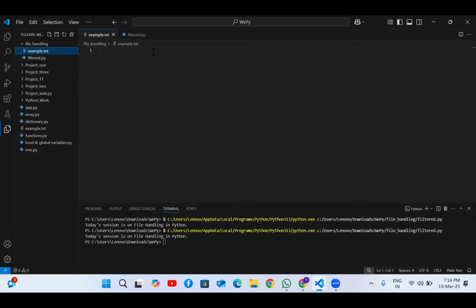I think there are two example.txt files. Can you open the one below? There are two in your file handling, you can see there also, right? But it shouldn't happen. Oh, so it's visible here. It's visible.